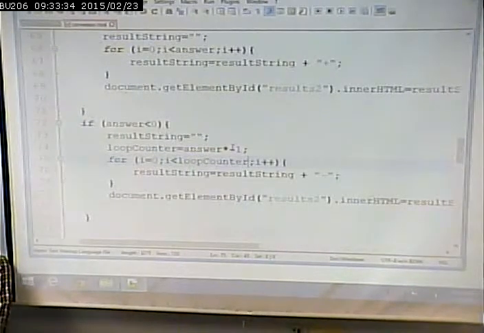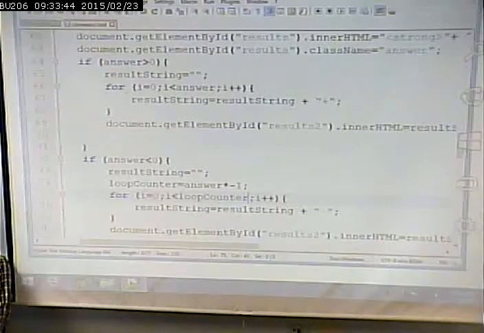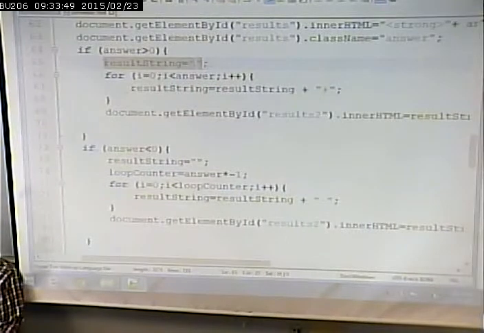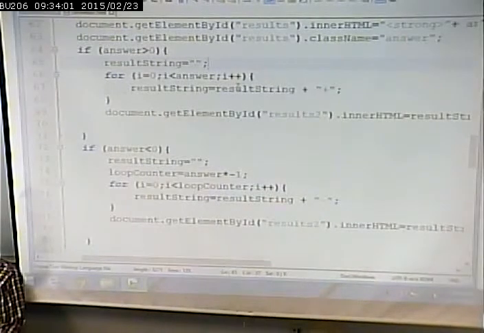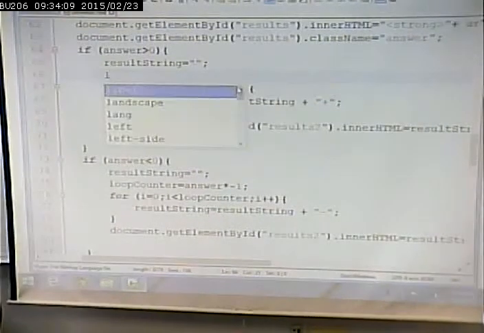As programmers, our word of the day is always the same, and that is repeated code. So when we see repeated code, we should scream. All right? Let's look at the difference between these two chunks of code. Result string equals that. Result string equals that. Loop counter equals answer times 1. We don't have anything there. But if we were going to use a variable loop counter, what would we say? Loop counter simply equals answer.